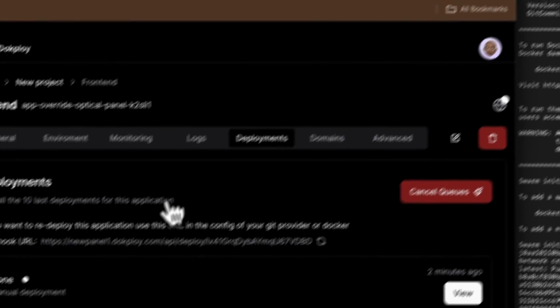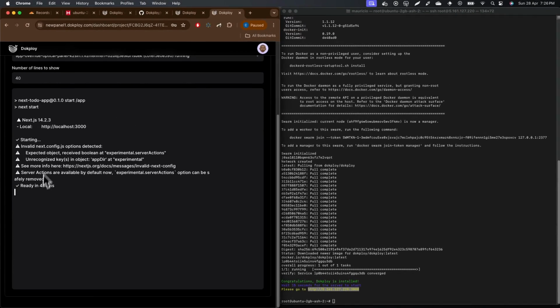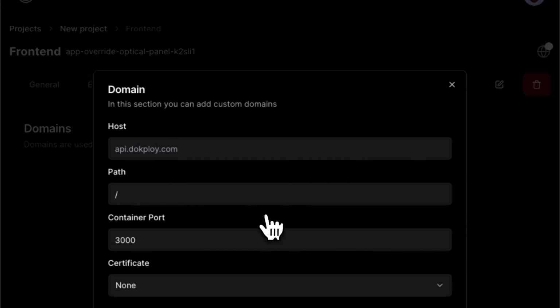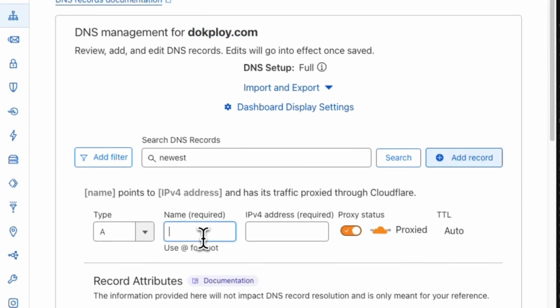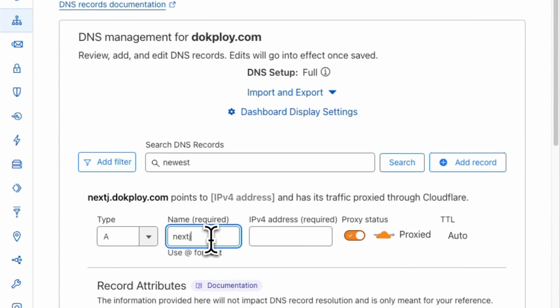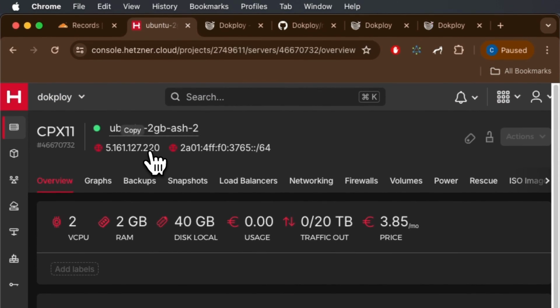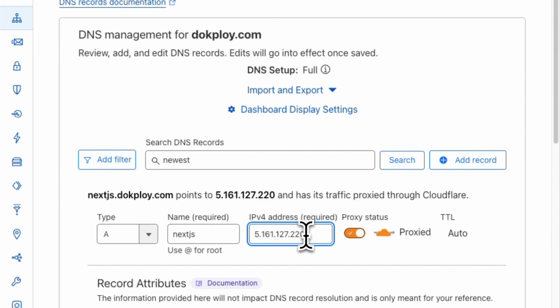Now let's close this modal, and then you can go to the logs, and you're going to see your application running. Now we can point this application to a domain. So let's go back to Cloudflare and add a new record. I'm going to call it Next.js, so the domain will be Next.js.dokploy.com.